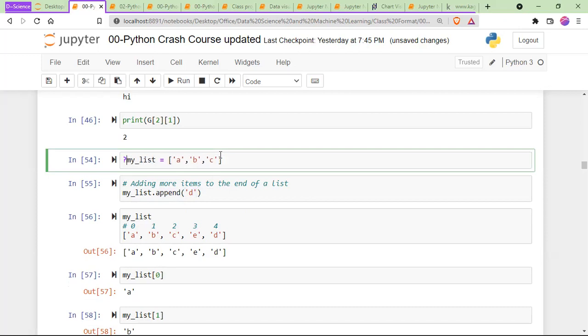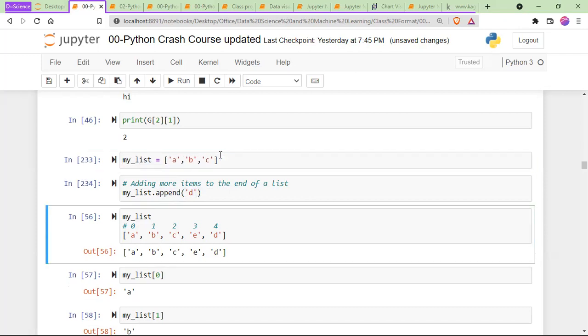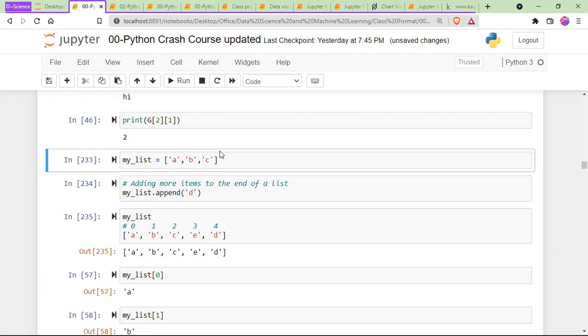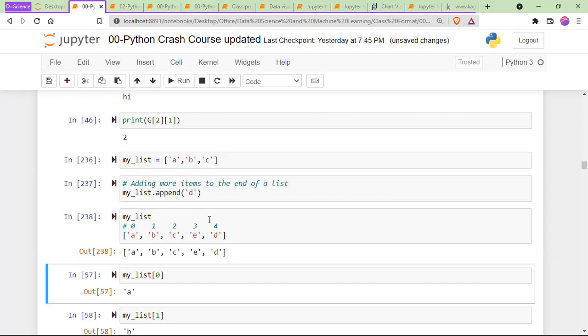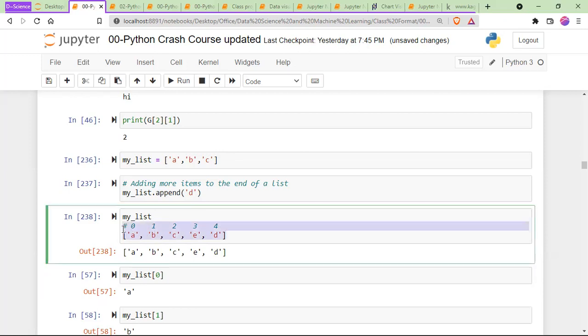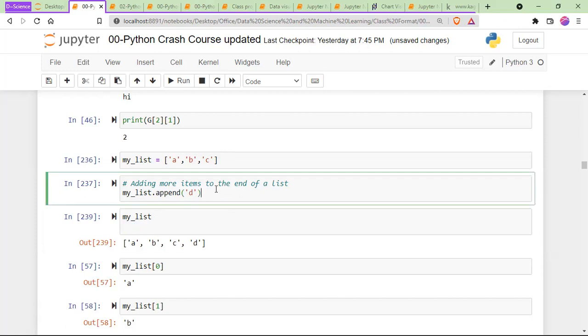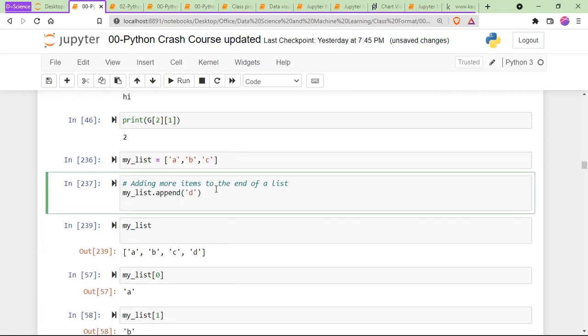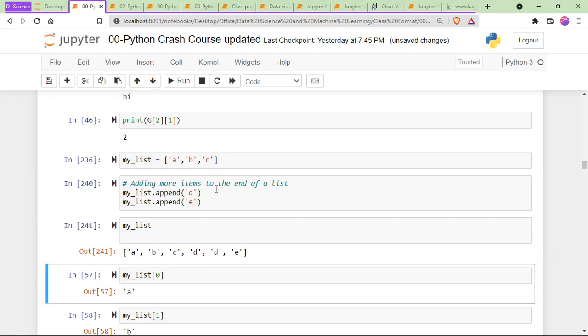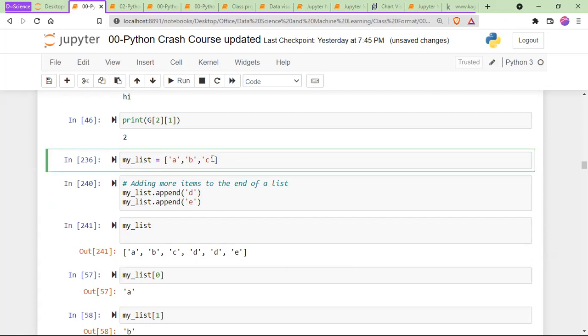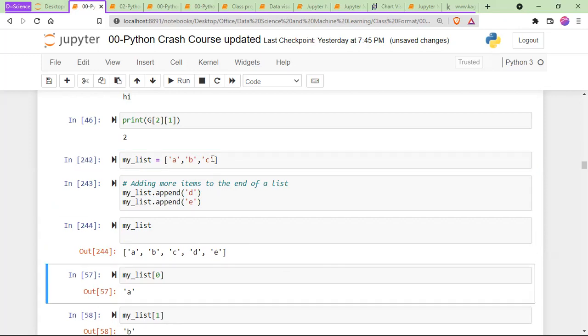So let's run it and see if it's going to add it or not. When I run my list again, I'm going to have ABCD. So what if I want to add E to the end of the list? I could say this and this. So now you see I have DDE. That's because I ran it twice. So it's always advisable to run from the top to the bottom. If you run from here, it's going to change. That's ABCDE. Do you understand?